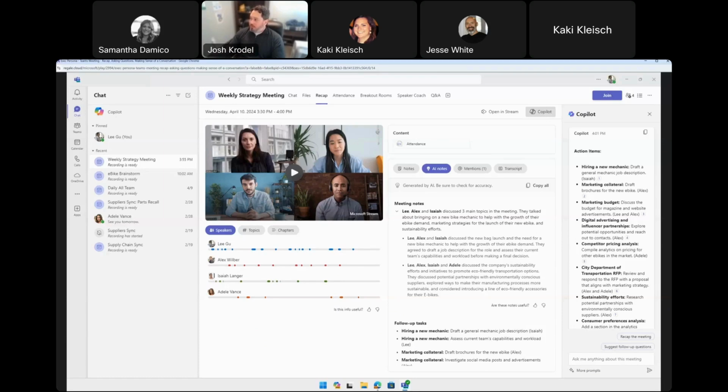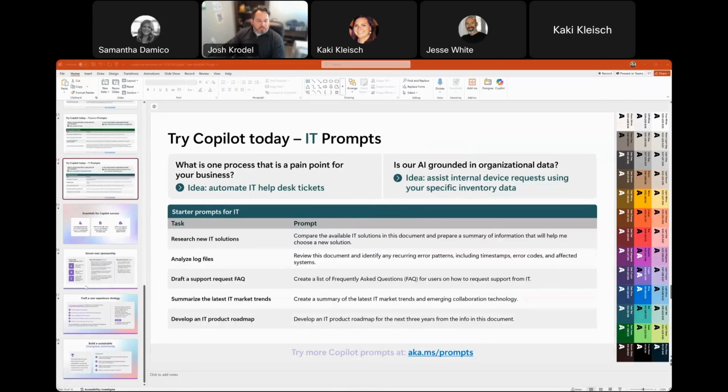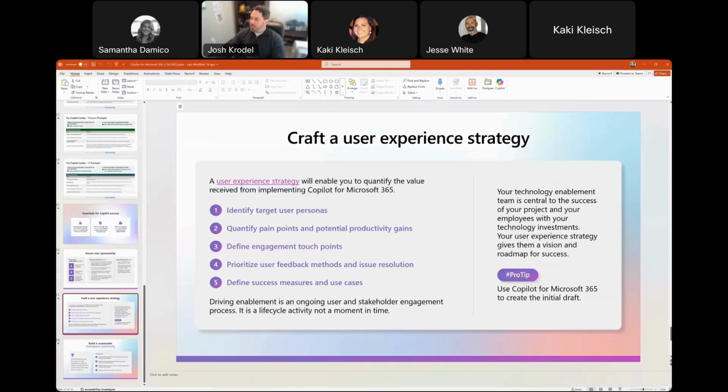So that concludes all the demos. I know we're encroaching on the Q&A, so I'll just summarize what a user experience strategy can be, and then we can get to the Q&A. You can see that through these demos and how we've used Copilot today, this isn't necessarily going to be a one and done event. Copilot, just like any other technology solution, is really going to be a journey.